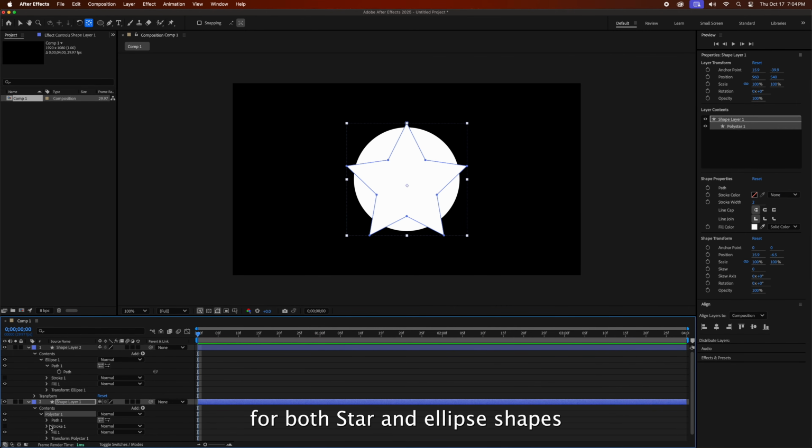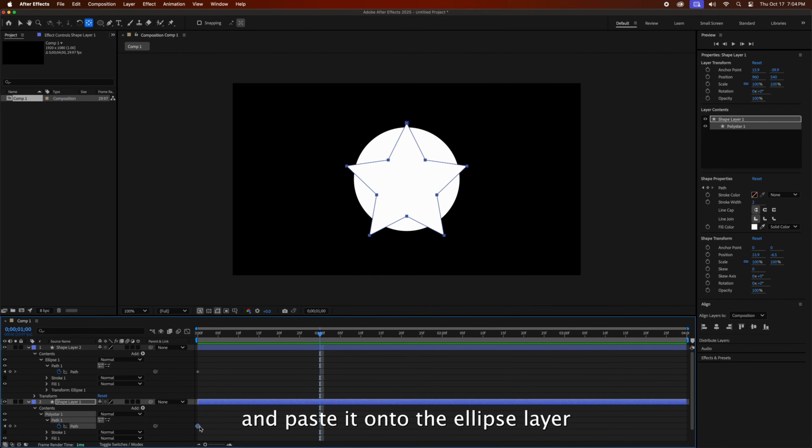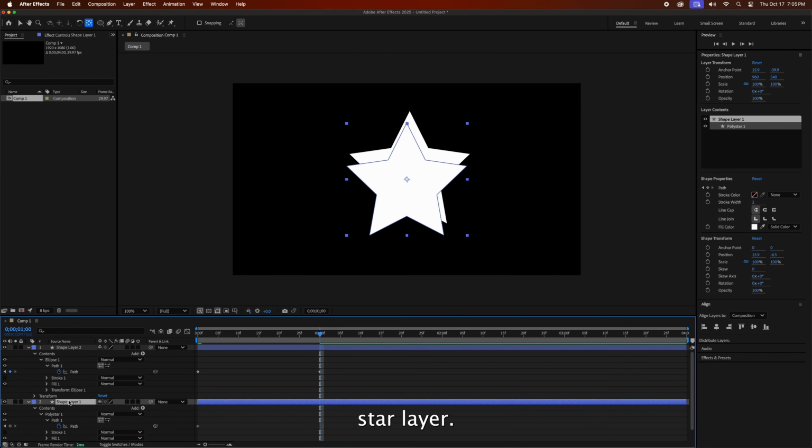Set a keyframe for both star and ellipse shapes at the start of the timeline, then move 1 second forward. Copy the star's first keyframe and paste it onto the ellipse layer at the 1 second mark. Now delete the star layer.